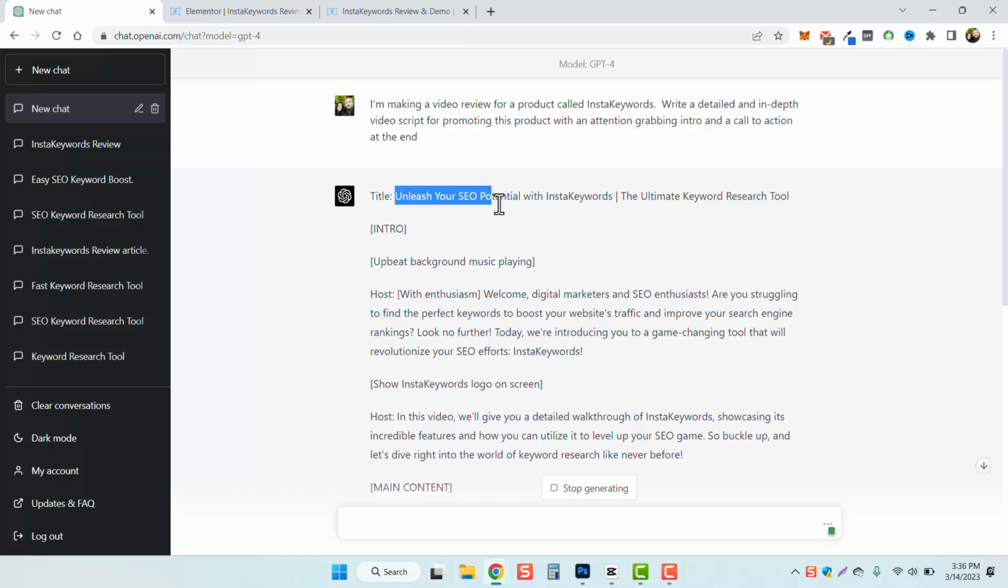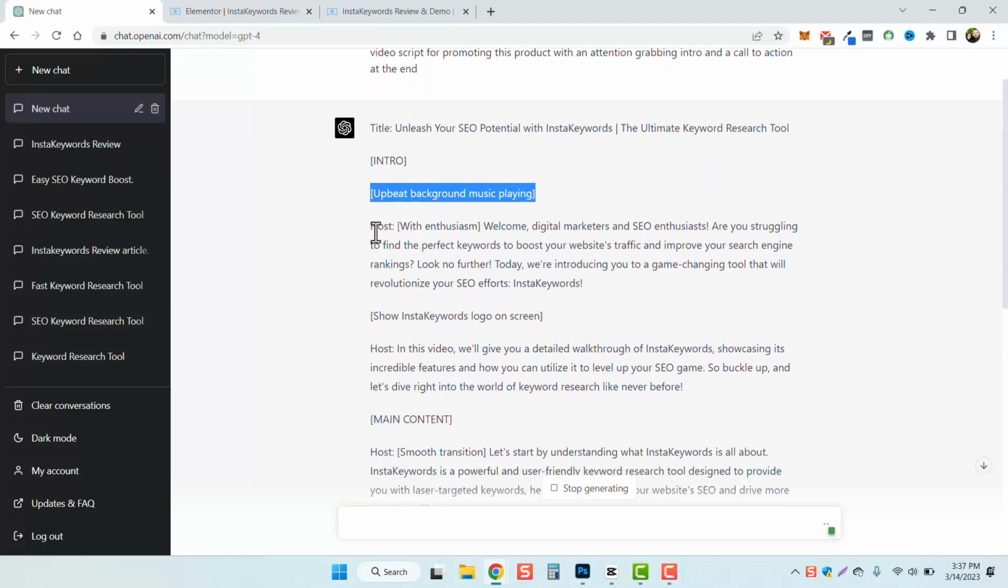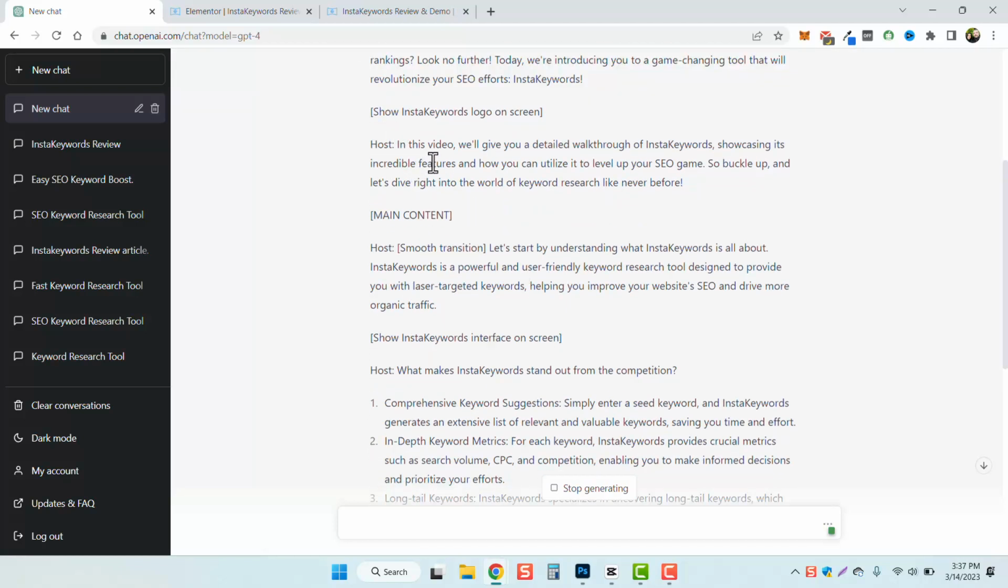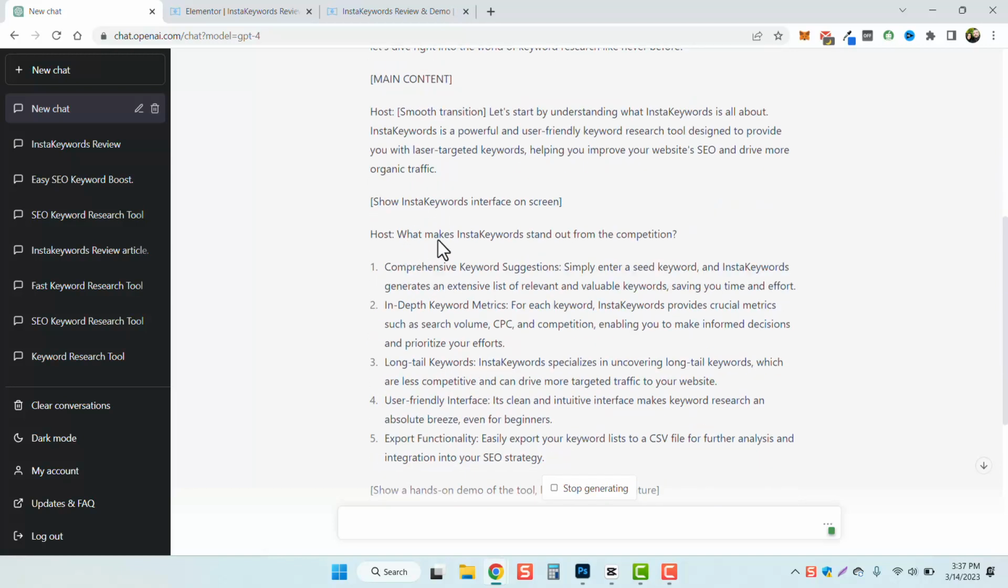Here we can see the title, Unleash Your SEO Potential with Insta Keywords, the ultimate keyword research tool. Intro, it even tells you that you can have upbeat background music, and then a host speaks with enthusiasm. And you can read through all this. You can pause the video if you want. And then it starts going into the main content.